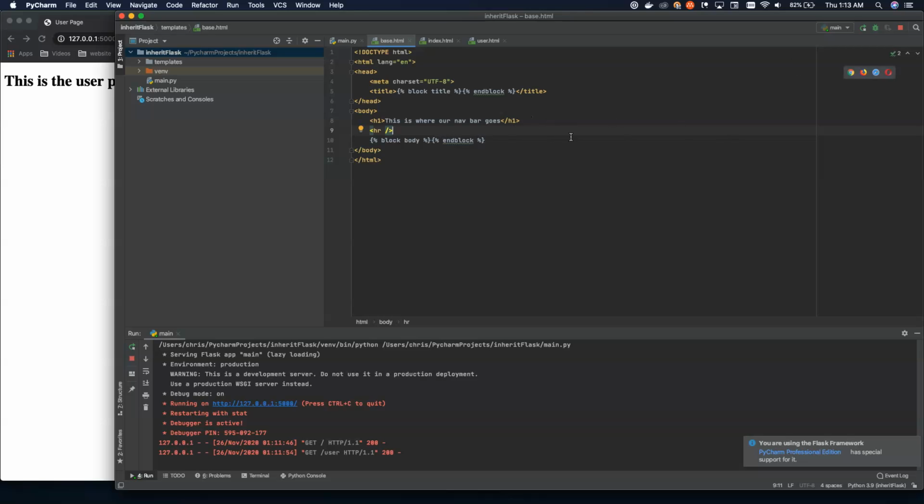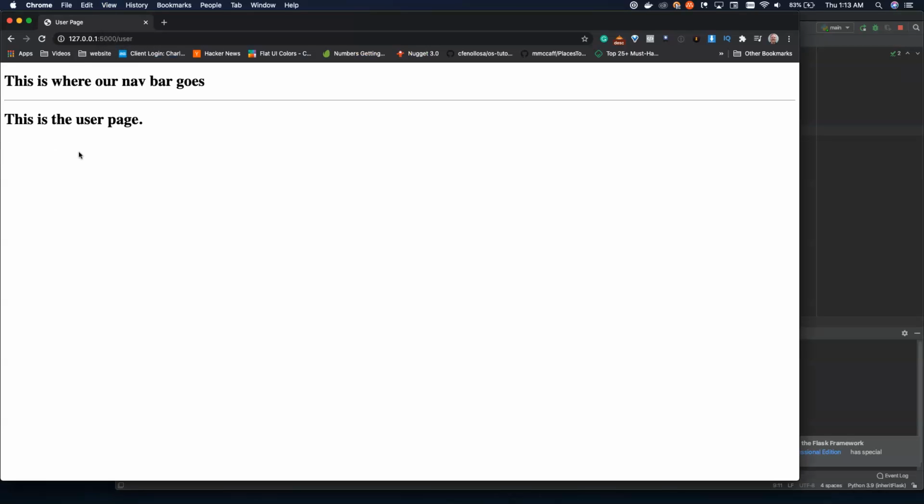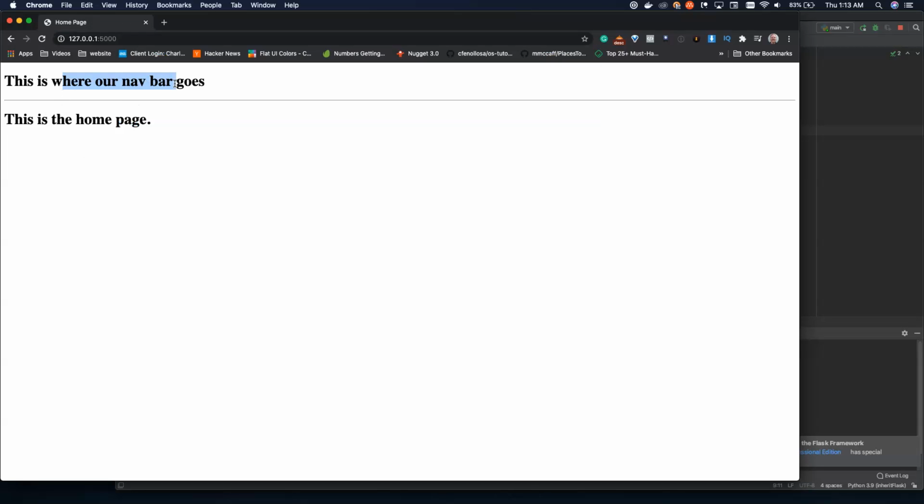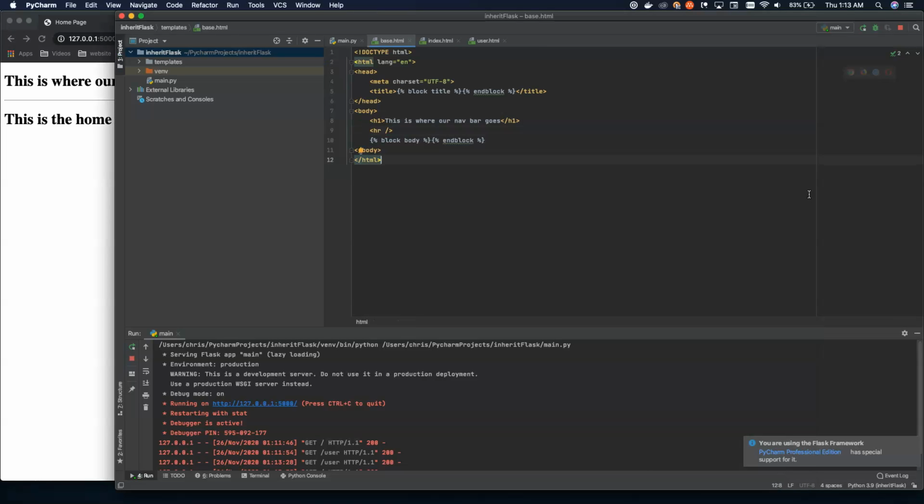We save this in the main base template, and then when we go back to the page here, you can see this is where our navbar goes, and here's our horizontal rule. And the same thing applies for the base. This is our navbar, and this is the homepage. You can see we can now start to bring in global styles and pieces of components that are shared across multiple pages, and we can start to layer these templates on top of each other.